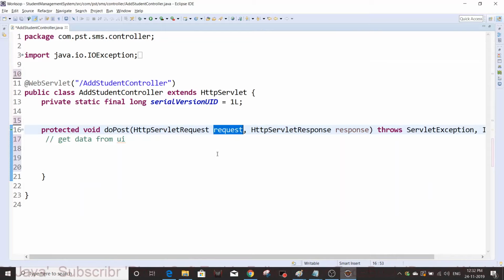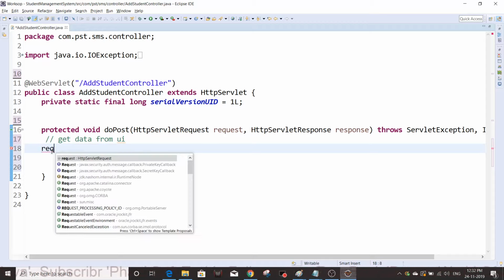Okay, that's what they are giving, request and responses. Okay, this is the gateway. Since it is an HTTP gateway, it only understands the HTTP object. Okay, that's what. So see how we will get that request.